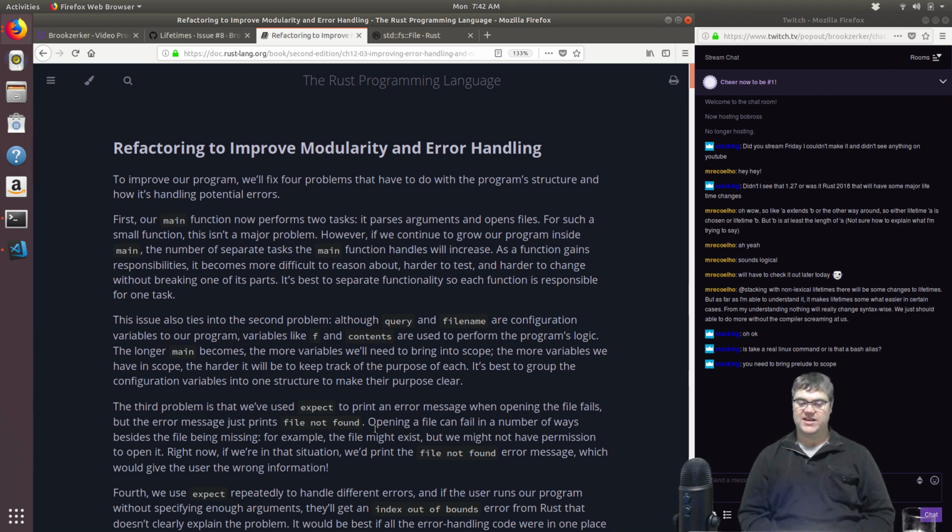This issue also ties into the second problem. Although query and file name are configuration variables to our program, variables like f and contents are used to perform the program's logic. The longer main becomes, the more variables we'll need to bring into scope. The more variables we have in scope, the harder it will be to keep track of the purpose of each. It's best to group the configuration variables into one structure to make their purpose clear.